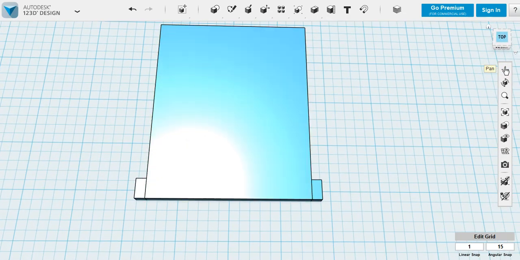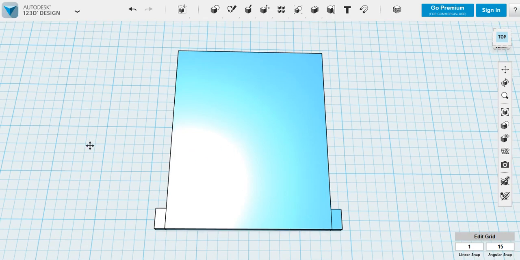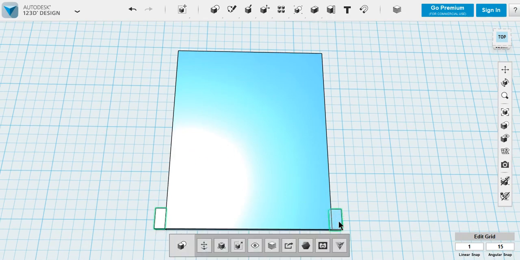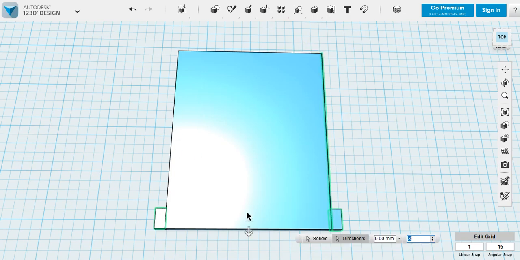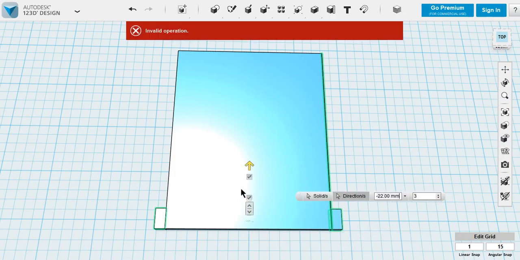So we've got two tabs, one on each side of our box. I'm going to select one, hold shift, and select the other one, and we'll go up to our pattern and choose rectangular pattern. We've already got our solid selected, so we want the direction. We can choose either one of these directions and pull them out.